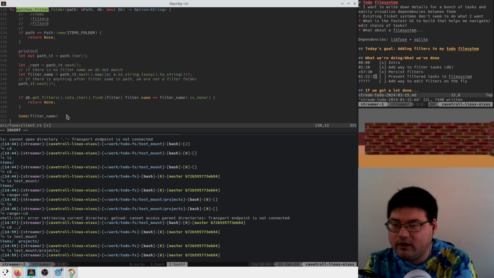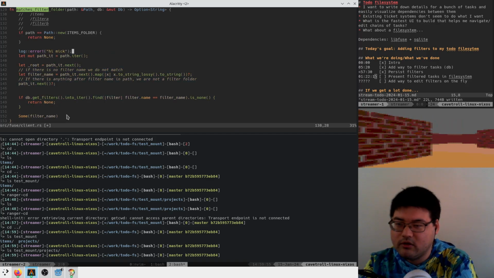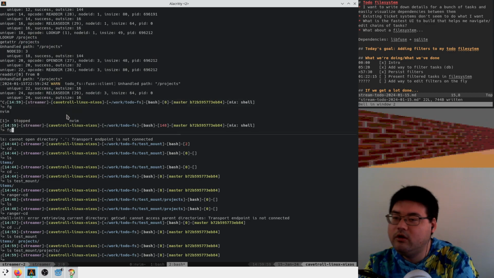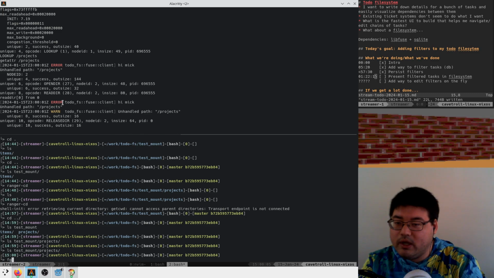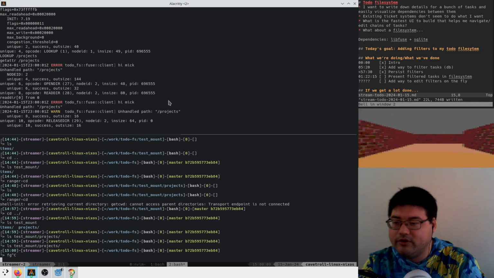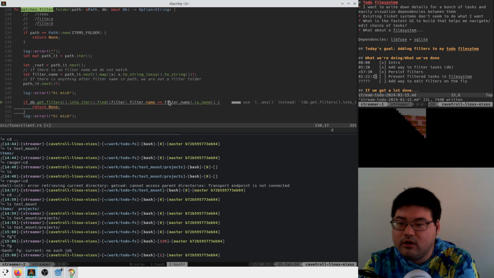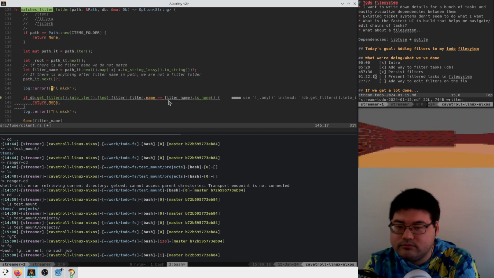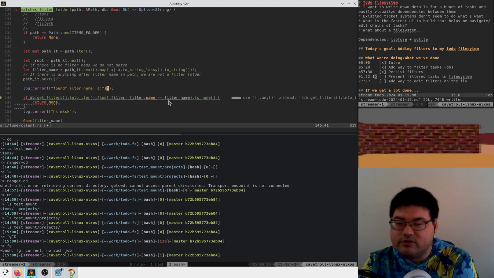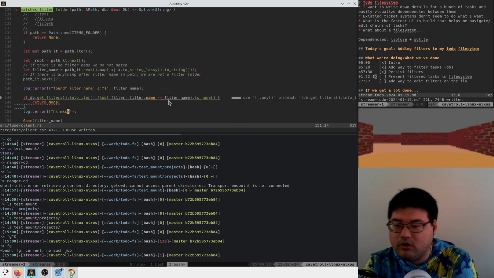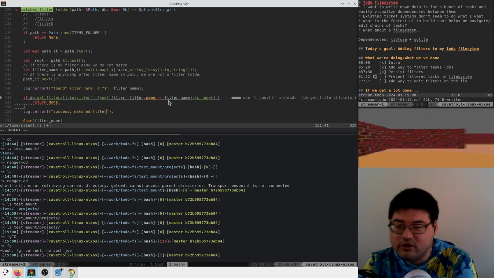Let's see. Print line, or I guess we'll just log errors so it's easy to see. So we got one. Oh, that's not helpful, actually. So here we can say found filter name with the filter name. And here we'll log success, matched filter. Okay.